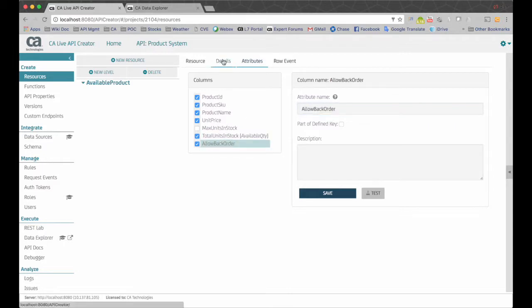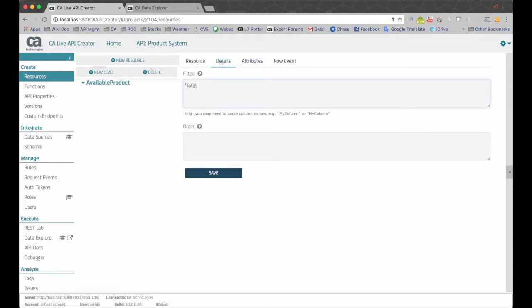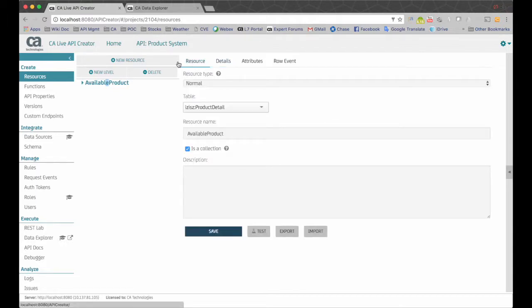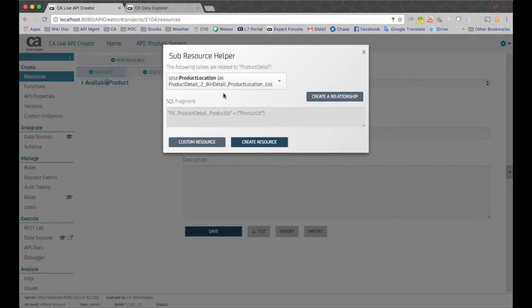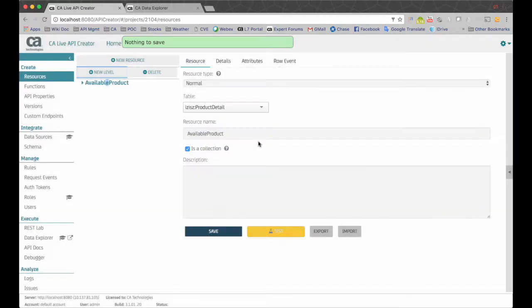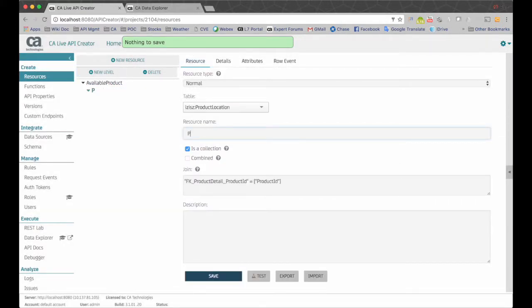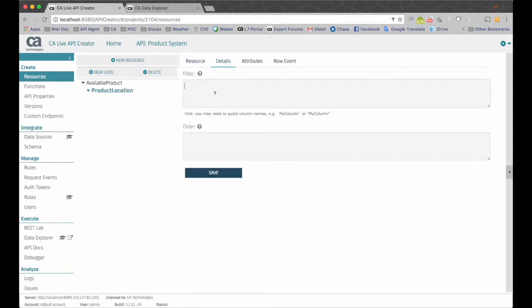Resources have filters. In this case, I only want to return products where total units in stock are greater than 0 or ones that are allowed to be back ordered. Now I also want to include data about the product location bins nested in product details. I do that by adding a level to my resource. The correct relationship is automatically suggested. I only have to adjust the name to appear in my resource, add another filter so that empty bins are not returned, and under attributes, choose which fields should be included.